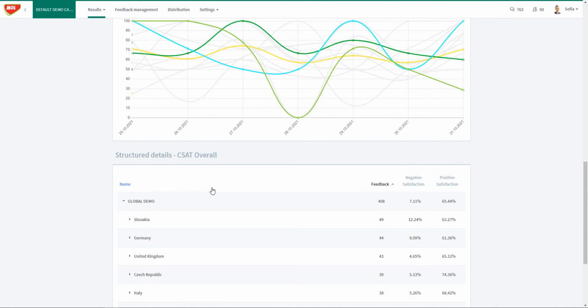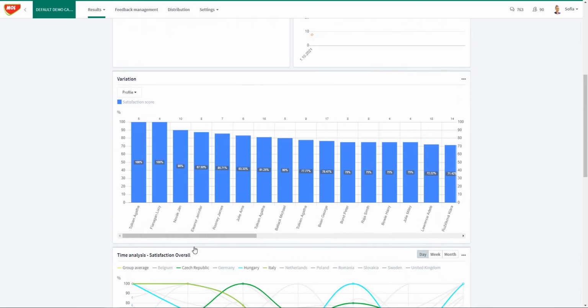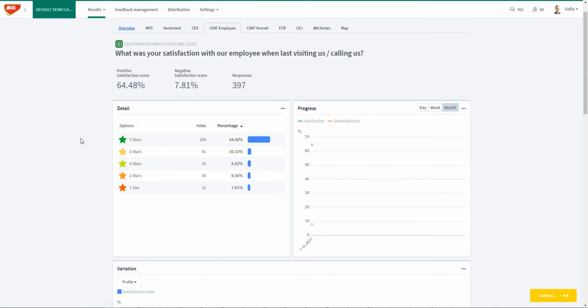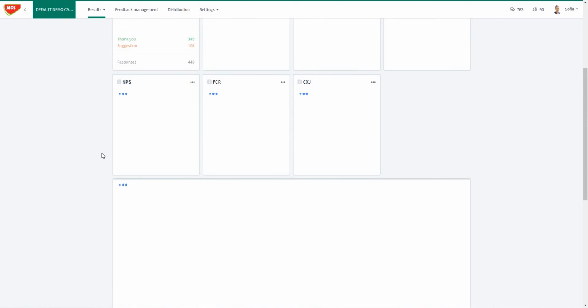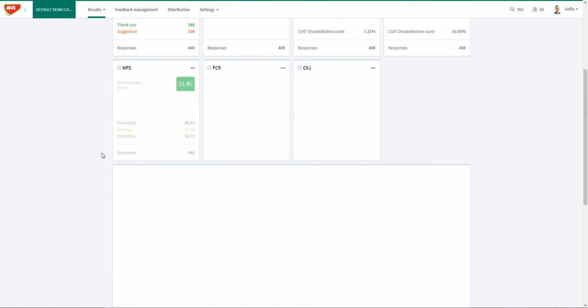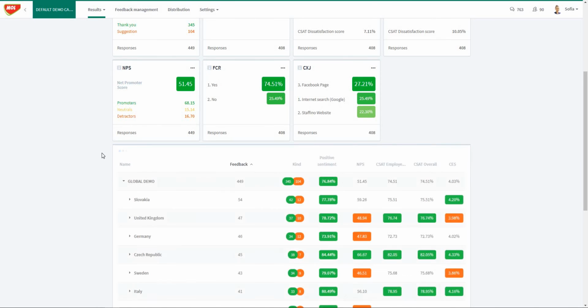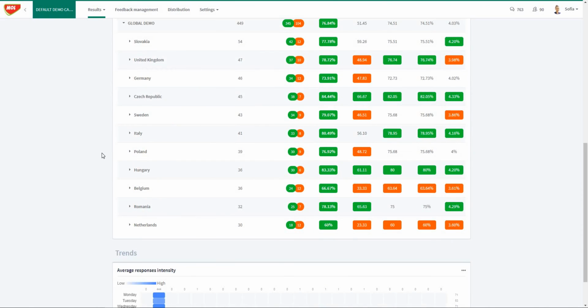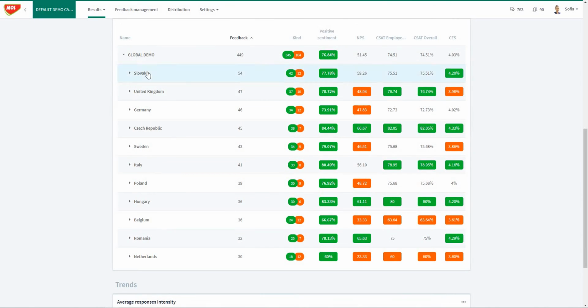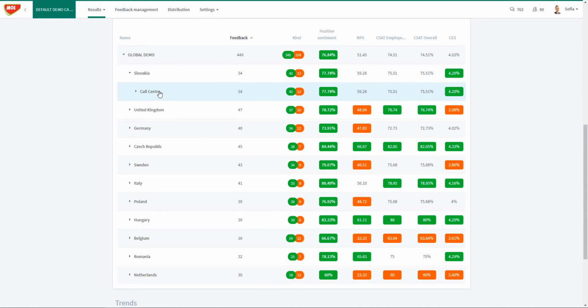In every single metric, you will find the collapse table, which you will also find in the overview, and it gives you a very powerful tool to review and quickly see all the details that are ongoing in your structure. Depending on how large the setup and the structure in your company is, you will see different categories and levels of collapses that you can open.